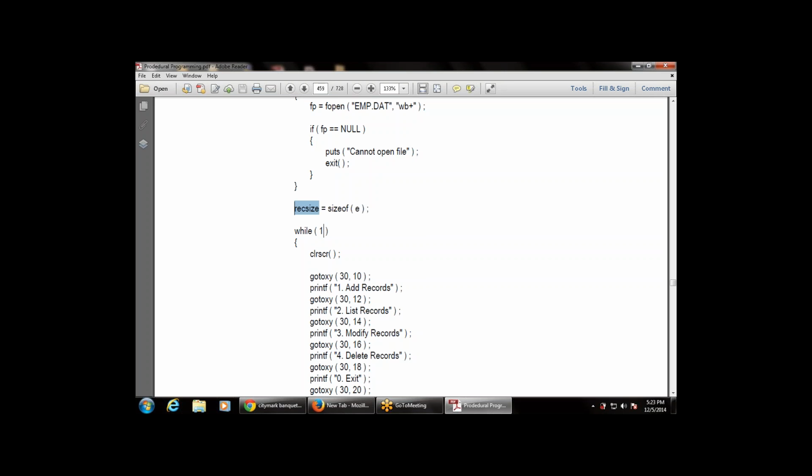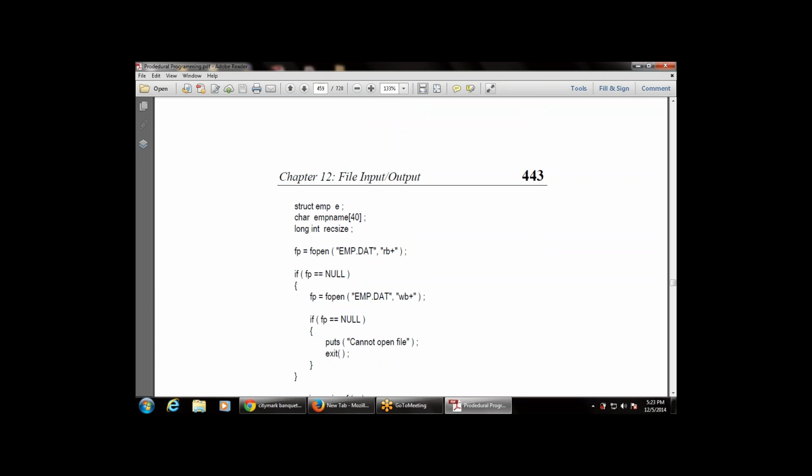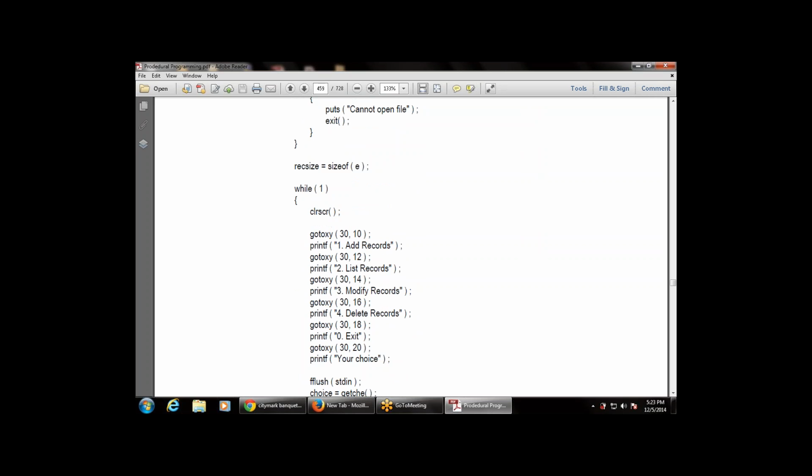So this sizeof is used for calculating the size of the structure variable, that is E. Now it uses the while loop, that is while 1. I'm just coming within 2 minutes. So this is the while loop that is used, with the condition 1. Then it uses the clear screen.